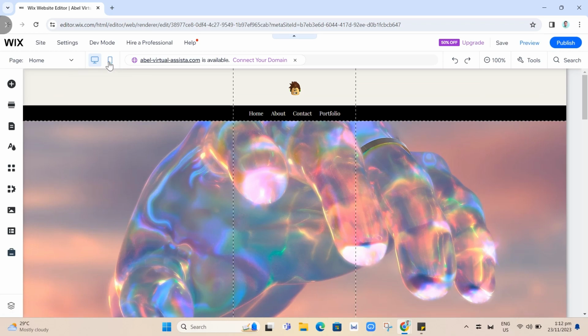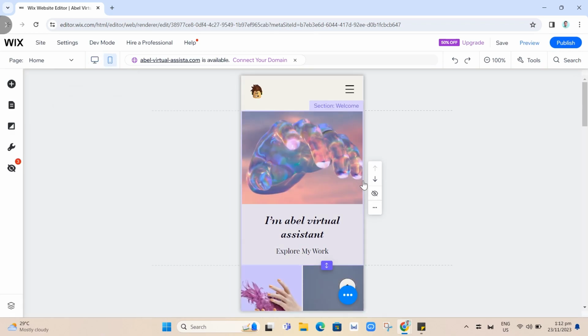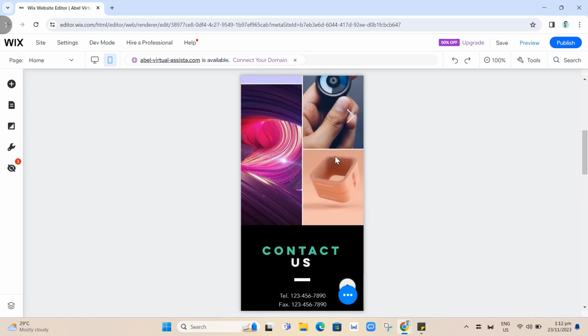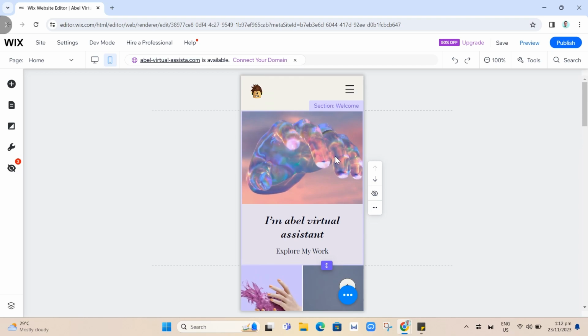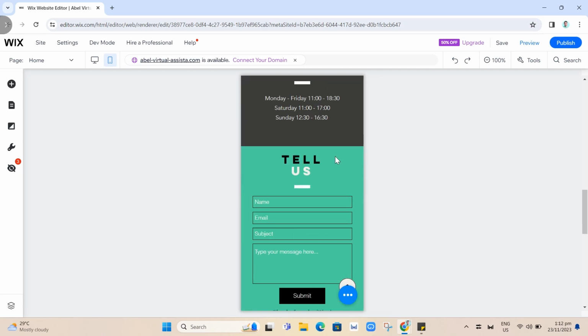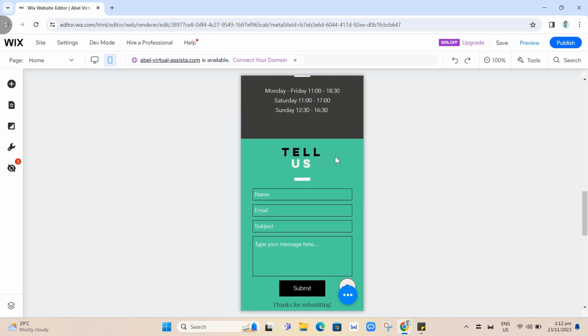If you are using elements such as text boxes and images that can be stretched to full width, make sure to keep them within the vertical grid lines so that your elements appear correctly on most screen sizes. So that's it. That's how you basically make your Wings website fit any screen size.